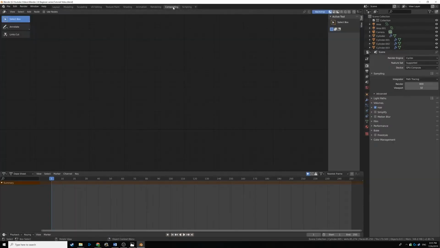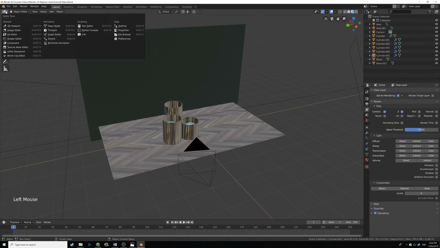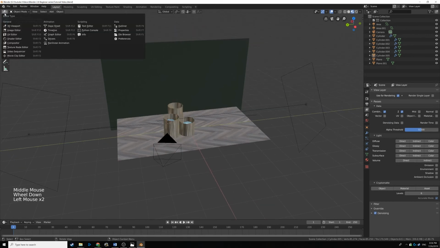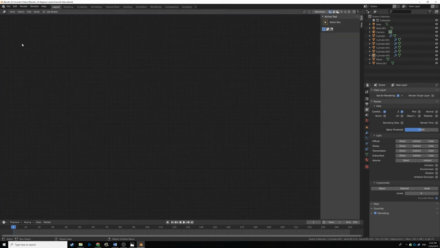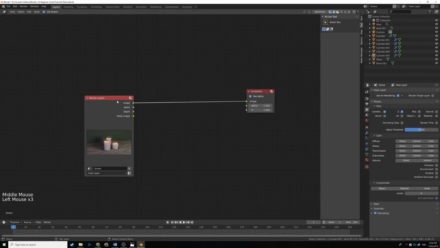So what I'm going to do is I'm going to go to the compositing. Sorry, probably not compositing. Let's try this. I'm going to make a new area. So we're going to change our 3D viewport. We're going to go from 3D viewport by clicking up here, this little drop down, to compositor. And we're going to check use nodes. So here's our final render output.